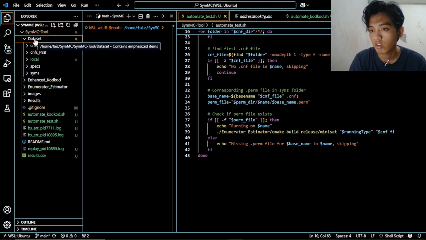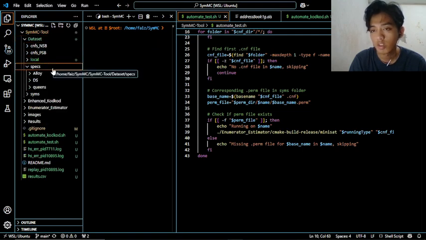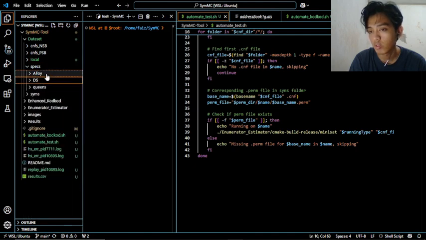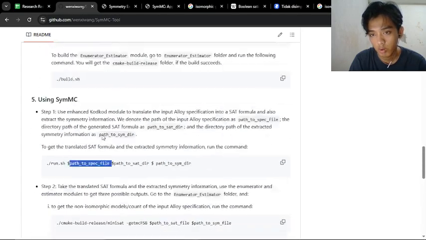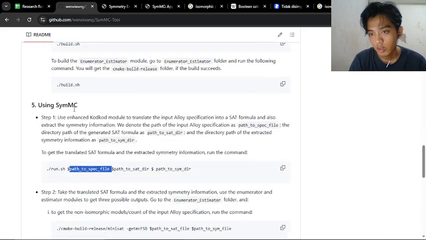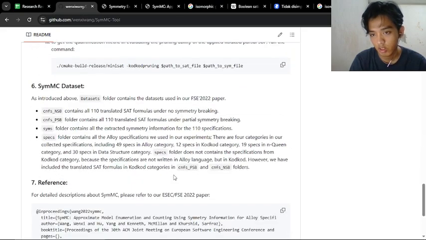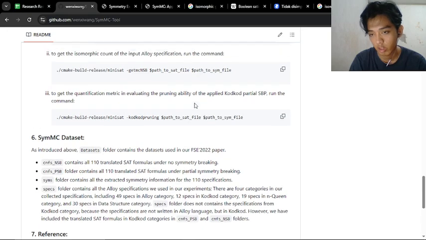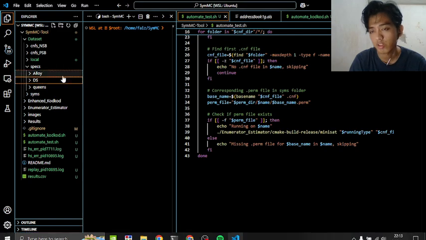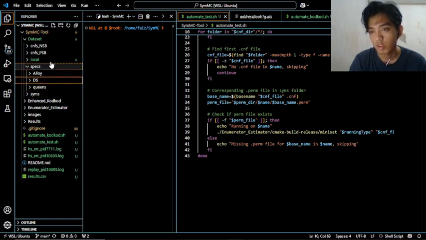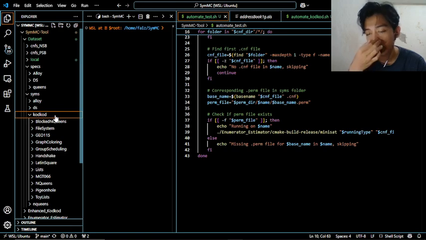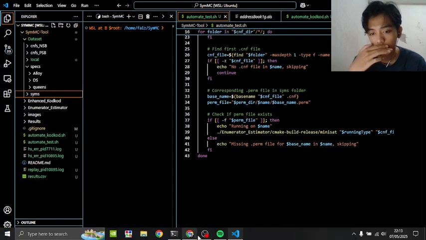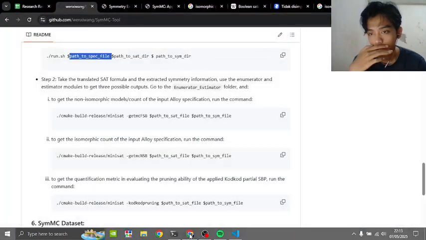If you look into the dataset, it's already been given by the author. In the specs there are going to be three: alloy, DS, and queens. But if you see here, there should be four. The reason there are only three is that the code one is written in a different language, so for the specs files on the code one, it doesn't return. But if you look at the sims, they're already given. So okay, if you look over to this again, right?